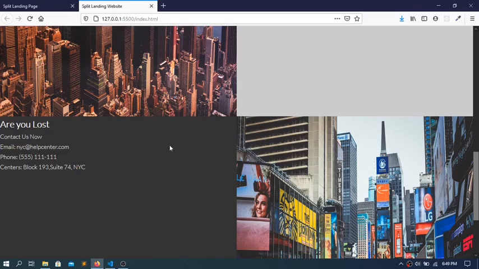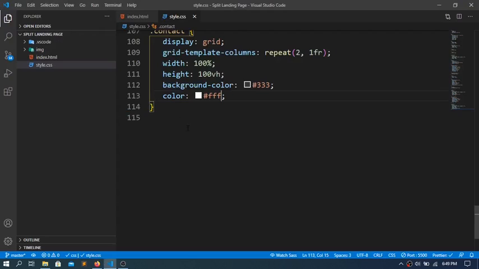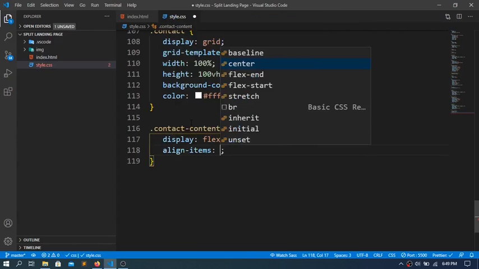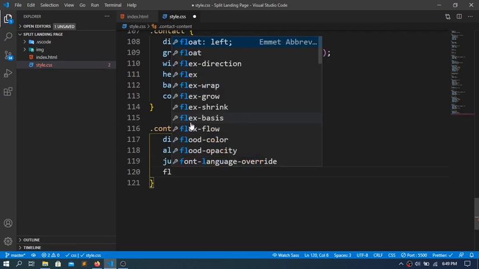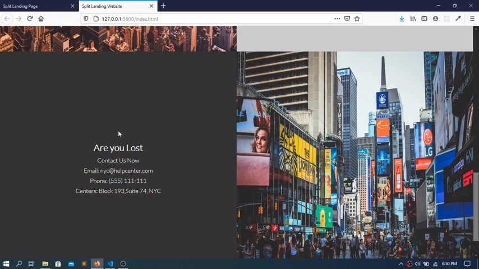I'm going to grab the content because the image is pretty fixed already. I'm going to grab the content, so I'm making it display flex. Dot contact dash content, and say display as flex, align items to the center and justify contents to the center. I'll give it the flex direction of column, and also text align to the center, and let me see, give it a height of 100 viewport height and save, and take a look. It looks like this already.